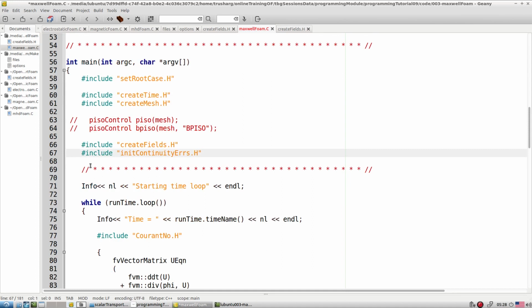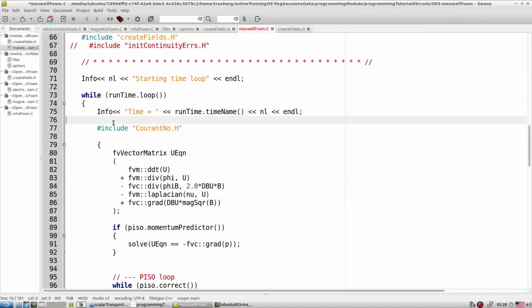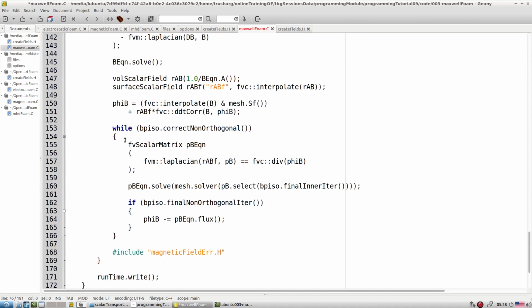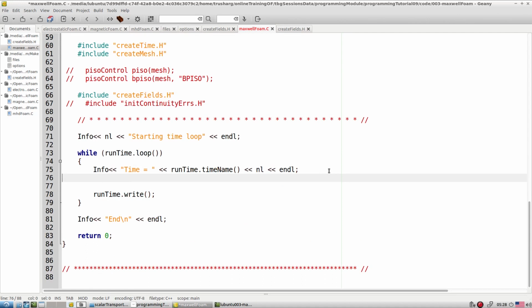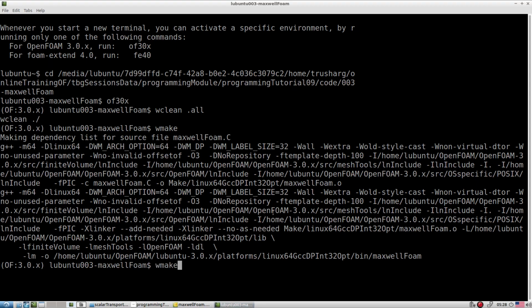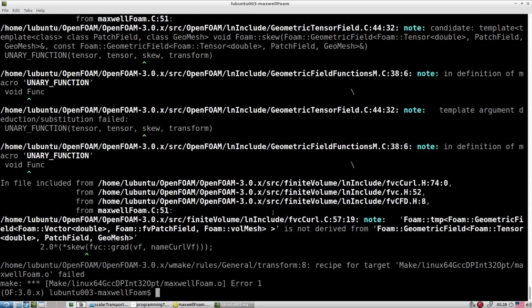This error we are not going to construct. Here, the time loop, but I don't want anything here except this writing, that's it. We will establish it based on our requirement. So let me compile and check whether what we did is correct or not. If we compile, we will get a couple of errors.